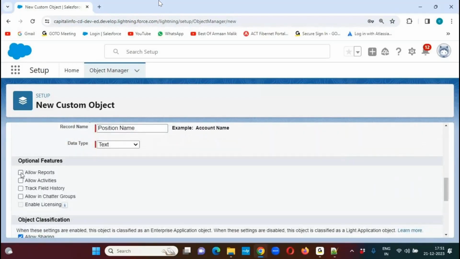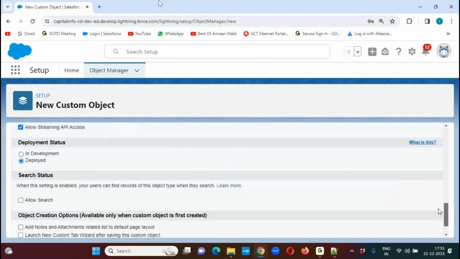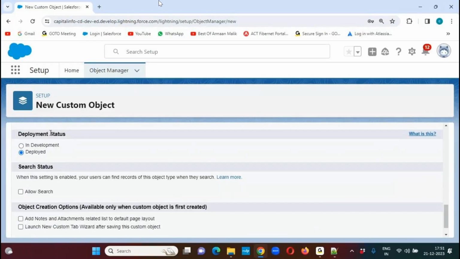Now I would like to generate some reports. So I'm selecting these 4 checkboxes: allow reports, allow activities, track field history, allow in chatter groups. I want to make the object's deployment status as deployed.